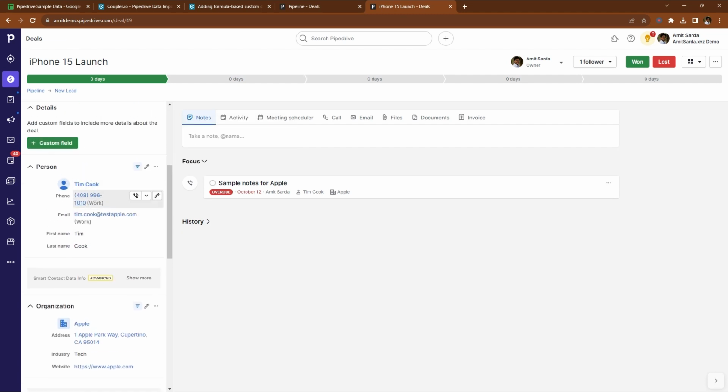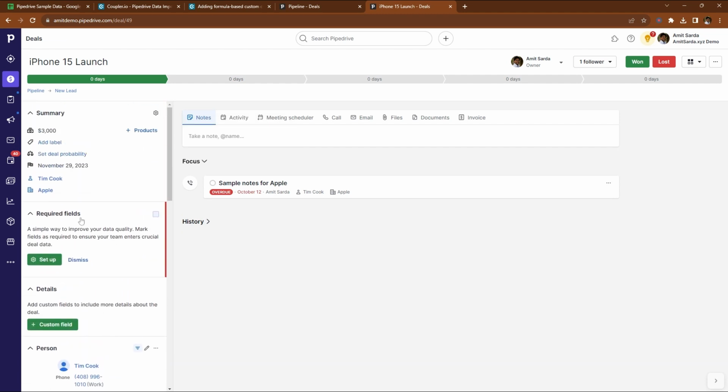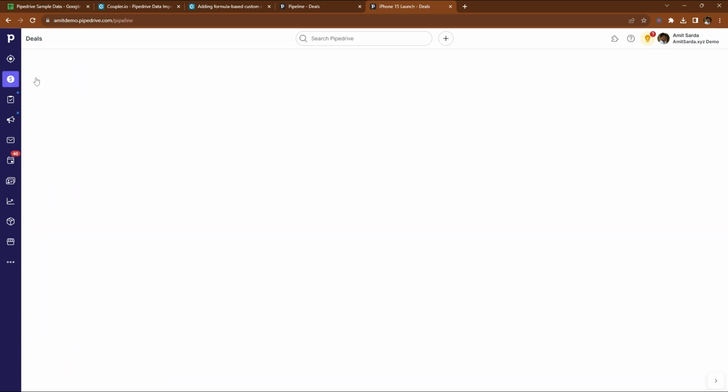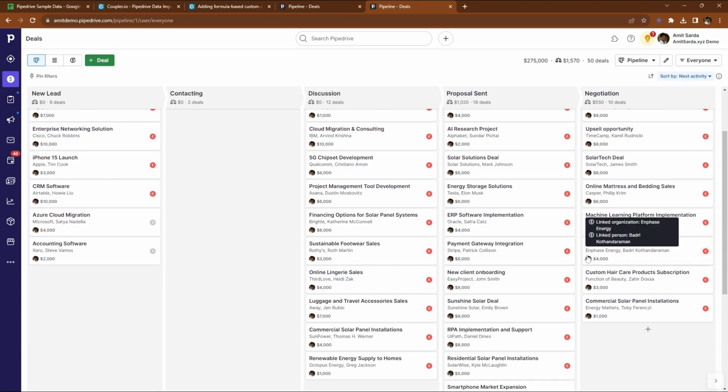It is correctly linked to Tim Cook, and it's correctly linked to a deal called iPhone 15 launch. The next item or the next activity due is sample notes for Apple. So all of this looks clean to me. Let's quickly check another example.